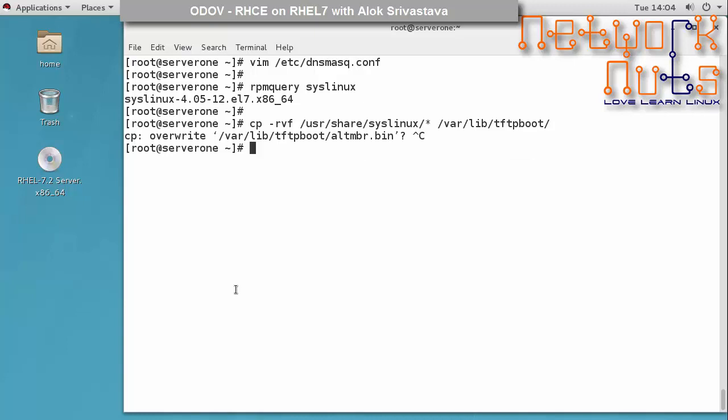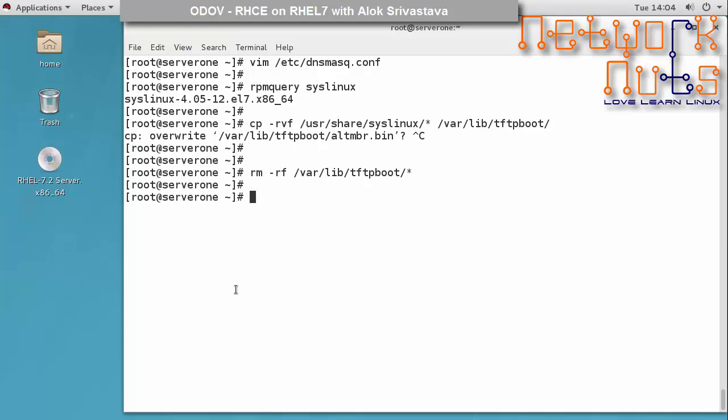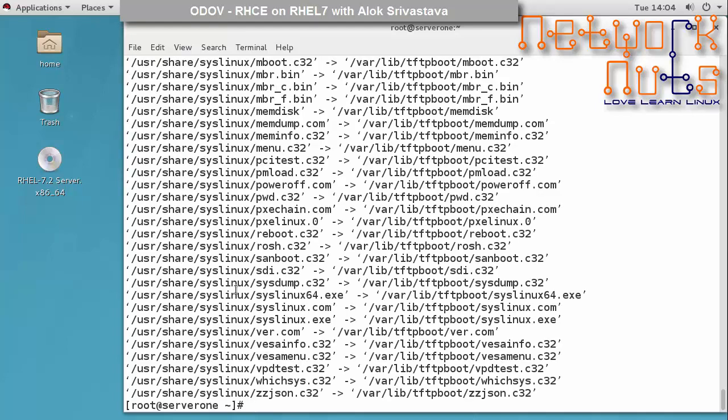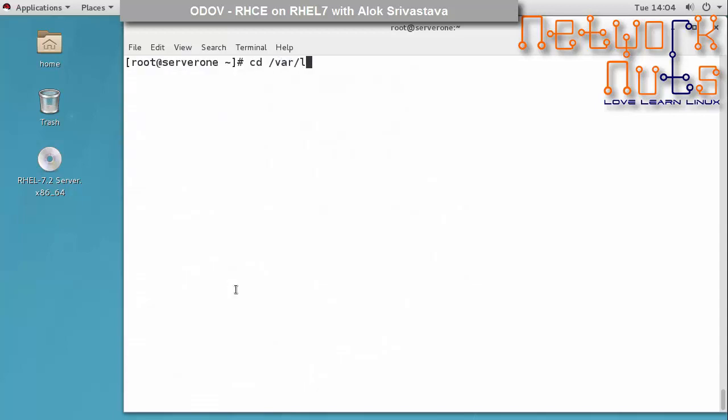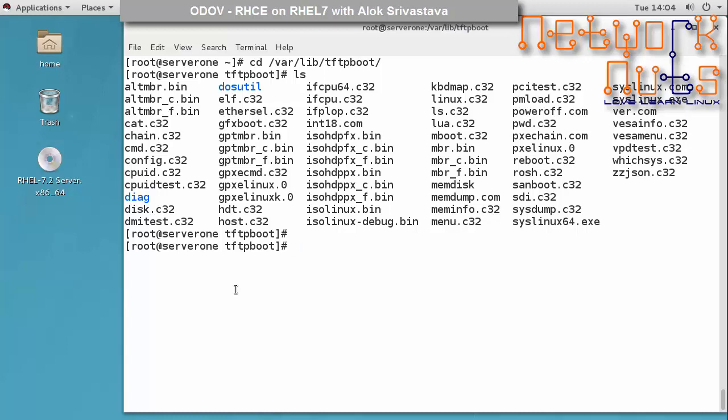Let me see. If I do one thing, let me remove any files that are already there in /var/lib/tftpboot. I remove this. Now copy this. That's great. So if I go to /var/lib/tftpboot, I have all the contents here. These are the bootloader files which are required by the remote machine to boot. So I copied this.